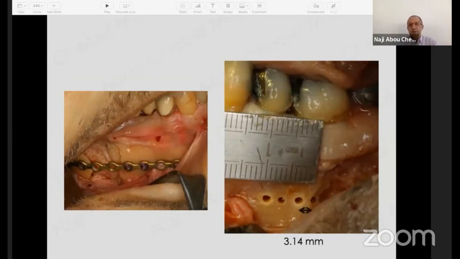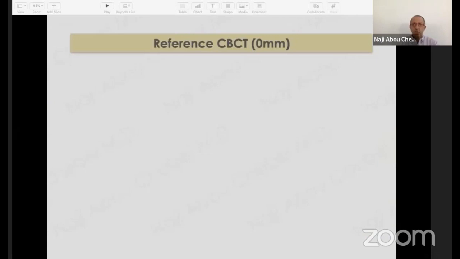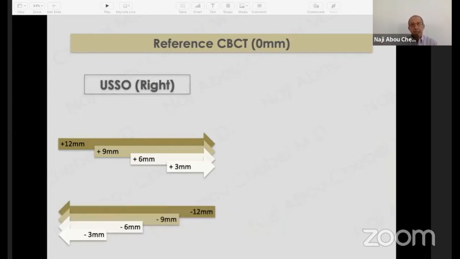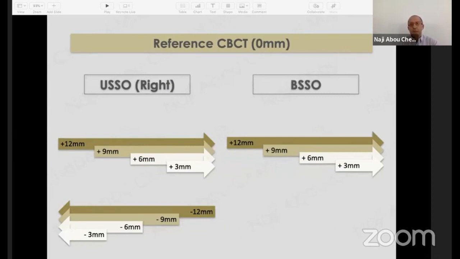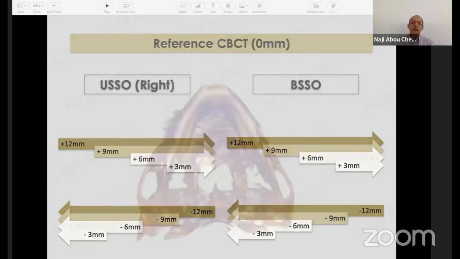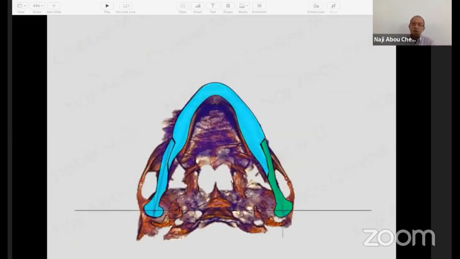So we can have a difference of 3.14 millimeter between 2 holes. And then we did CBCT to the cadaver. We had reference CBCT before doing anything. Then we did the USSO at the right side, advanced 3, 6, 9, 12, and did the CBCT for each one. Then setback 3, 6, 9, 12, did the CBCT for each one. BSSO 3, 6, 9, 12, symmetrical advancement, 3, 6, 9, 12, symmetrical setback. I'll not go a lot into details, and then we superimposed all of them on the skull base and studied the rotation of the condyle.